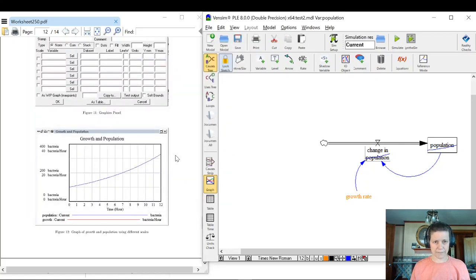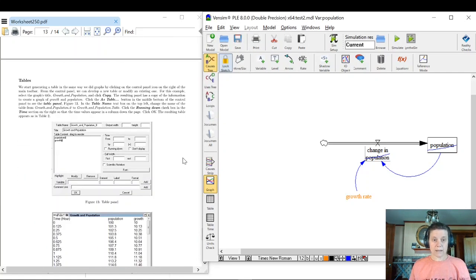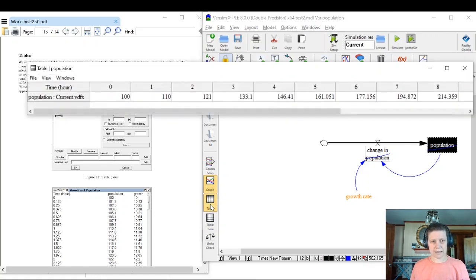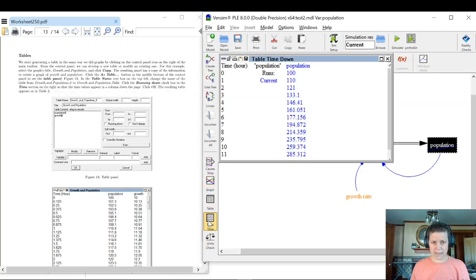Closing up a bunch of these. Okay. Remember we were looking to see when we would double the population, and we thought it was somewhere between 7 and 7.5 hours. So a useful way to find that information out is to look at a table rather than a graph. And so Vensim has two different tables that it'll show you. This is the first one. I don't find it especially useful. But the second one, the table time, is nice and vertical. It's more compact, and I find it a lot easier to use.